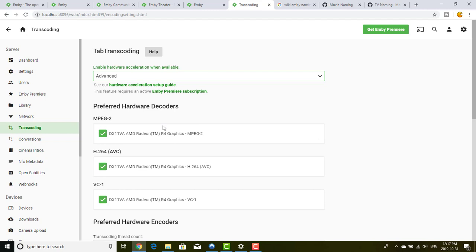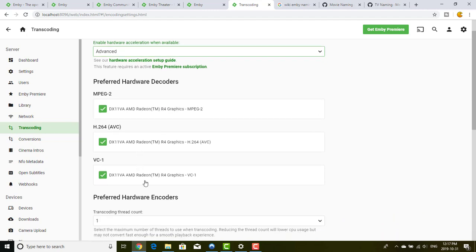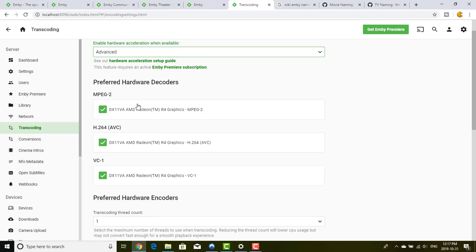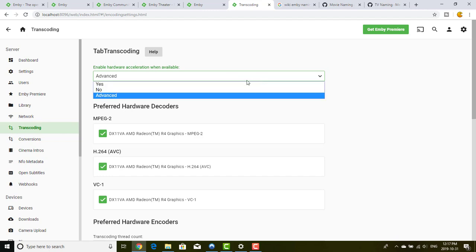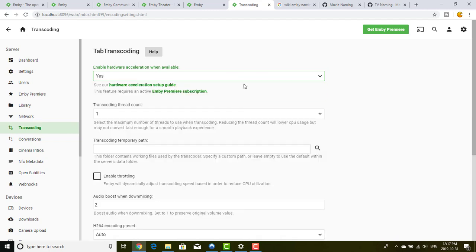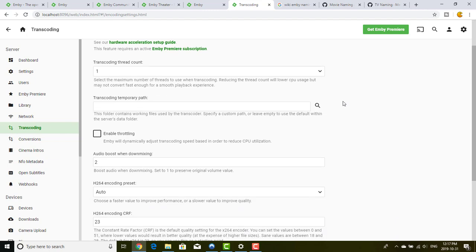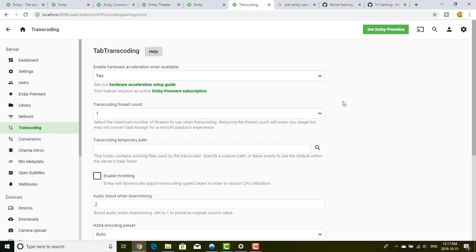If I click on Advanced, I can see that on my computer I have all this stuff here. It's like Radeon graphics, whatever. So I can say that's not great because I am on a laptop, and on my laptop I don't have a lot of hardware acceleration anyway. But MB will try to use it.